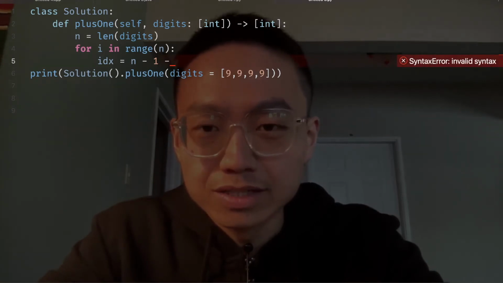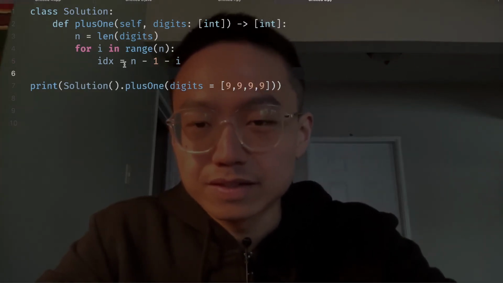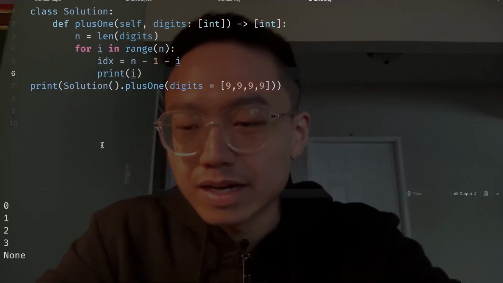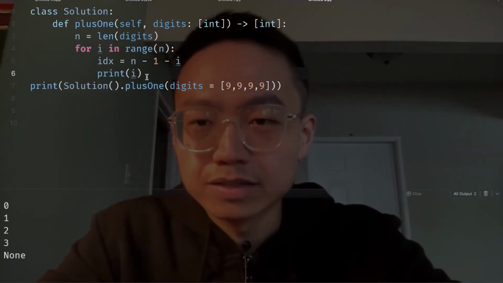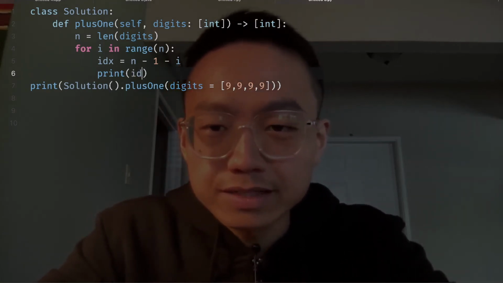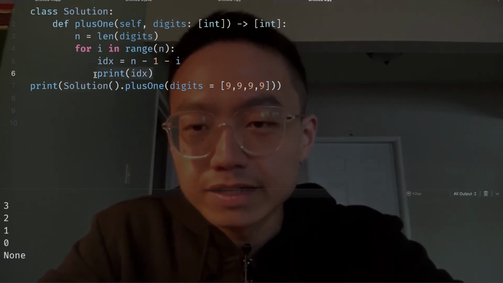every time it should decrement i. So we can print i. i is 0, 1, 2, 3, and if we print the index, it should look like this. It's a reverse, right? Yeah.